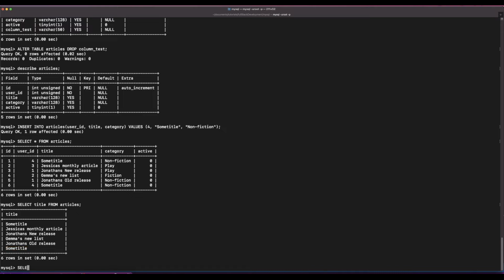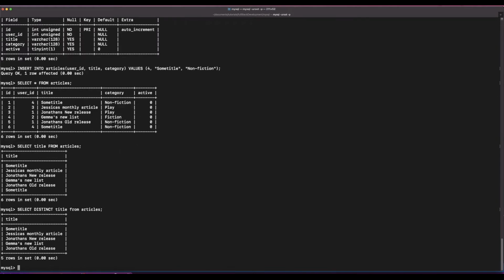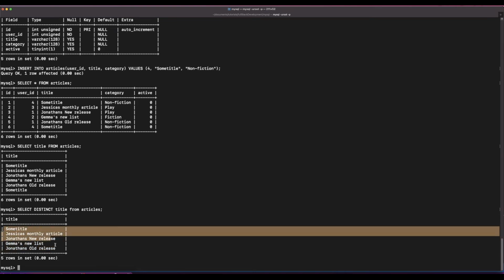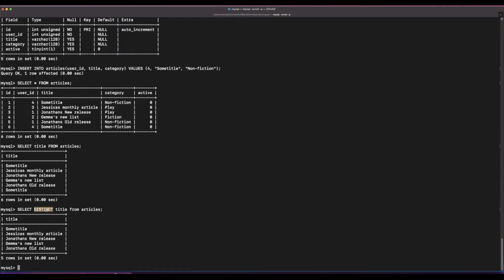The way you do that is to use select distinct title from articles, and that should give you only one some title and not 2. So what it does is it looks for the unique titles and it gives you them. Anything that has been repeated, it removes automatically using this command, distinct. So just keep a note of that as well. That's very handy. Now, we've done adding a new column, we've done describe, we've done renaming, we've done removing a column, we haven't deleted a table.